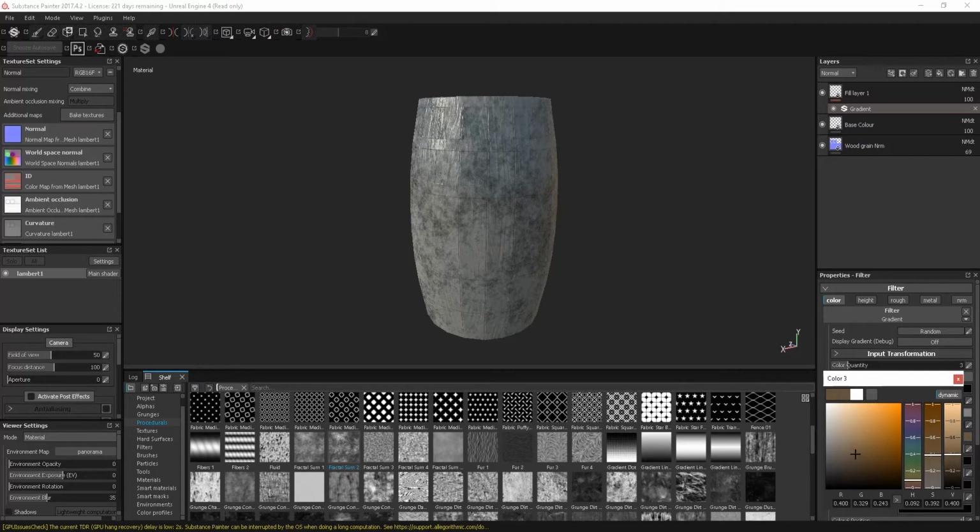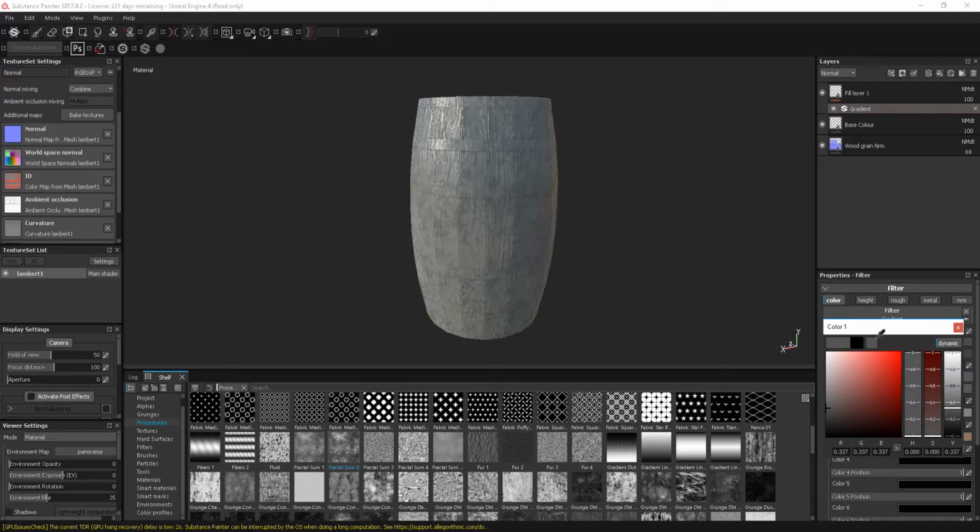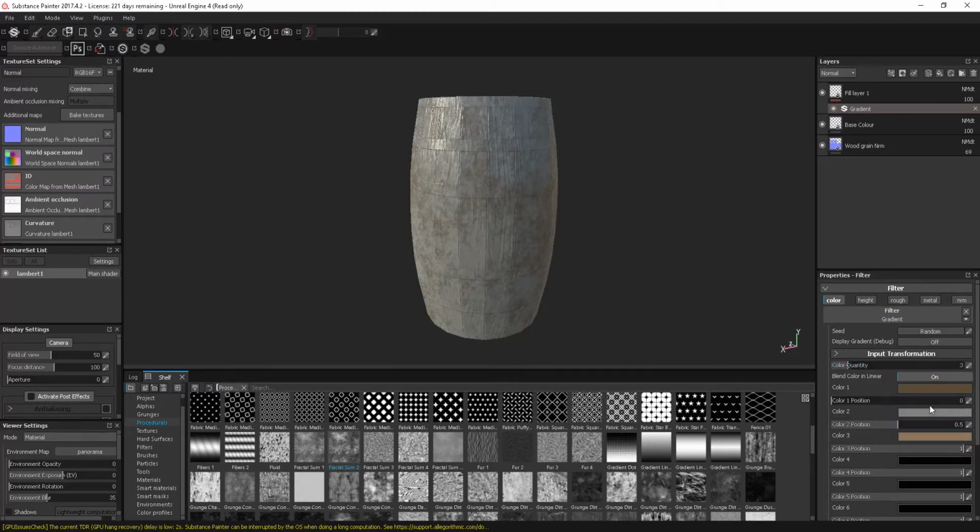I'm just getting these from, again, just some other images that I've got on my other screen. Take some of these. Let's just play around with these. So I'm just adding a bit of color variation to this with a gradient.